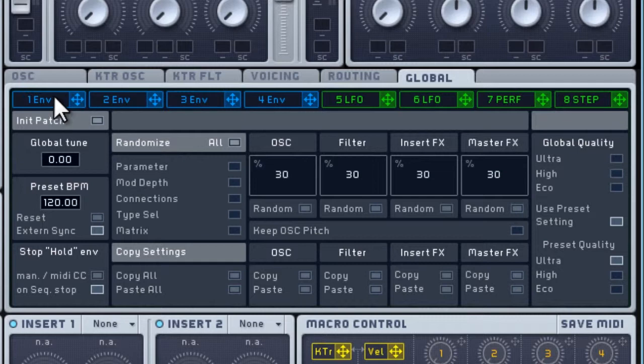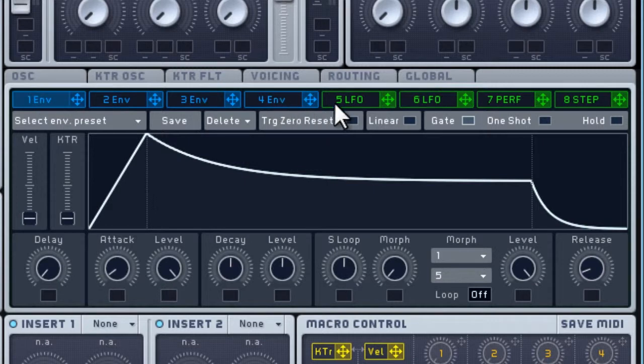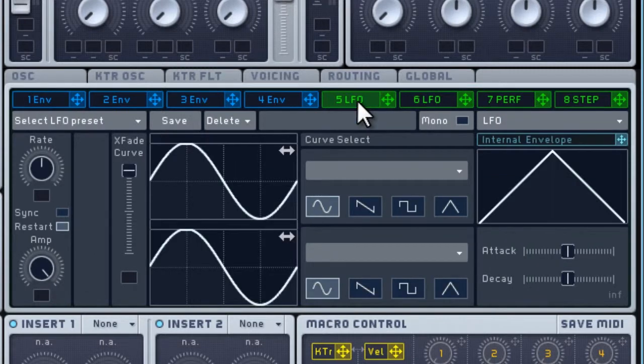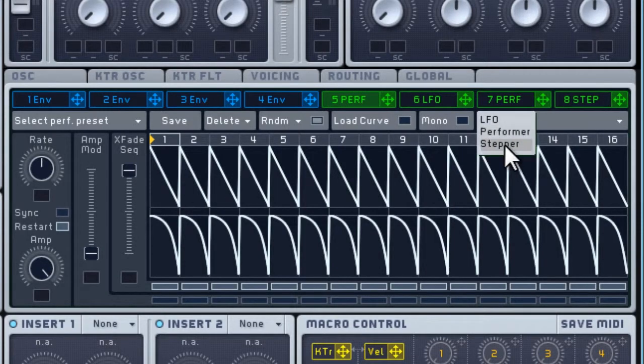Massive comes with 4 envelope and 4 modulation pages, which allow you to design and assign envelopes and modulators to nearly any parameter within Massive. Performer and stepper modulation pages are accessible inside of the LFO pages.